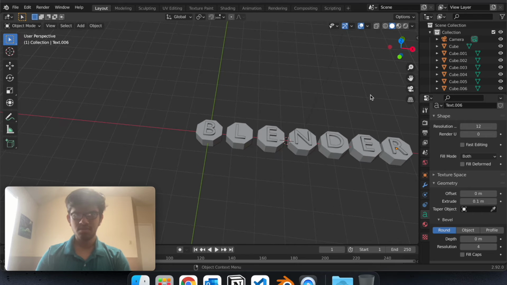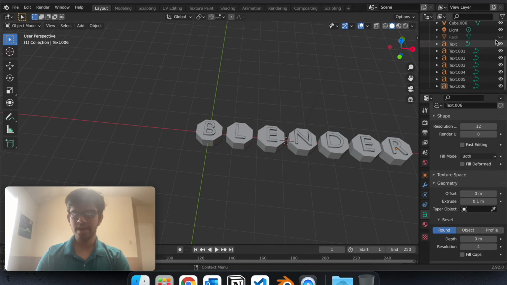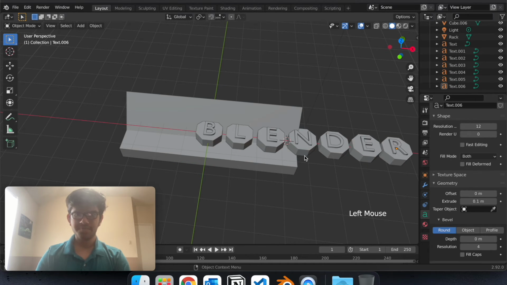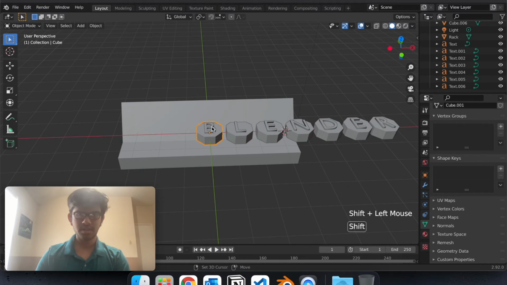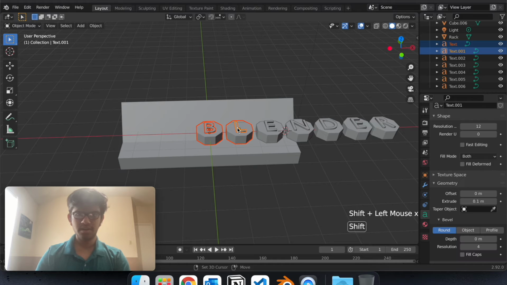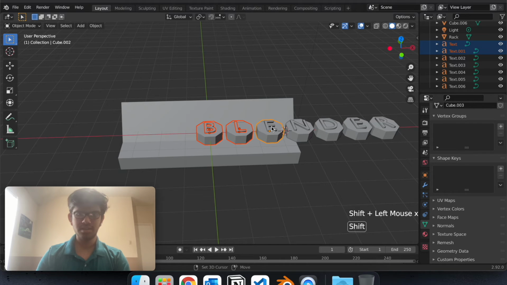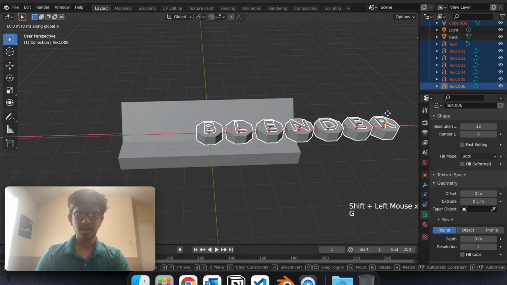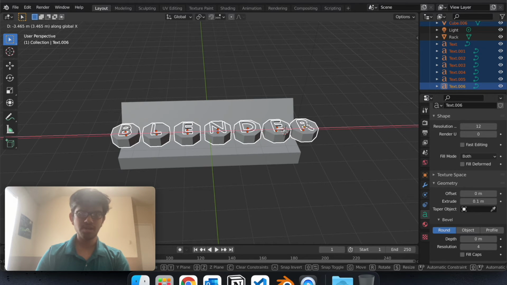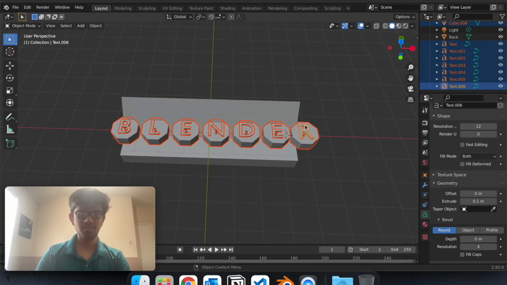So now let's unhide the rack. And as you can see here, all we need to do is select each letter in each tile, like this. And press G, then X. Like so. And as you can see here, we have a bit of a problem.